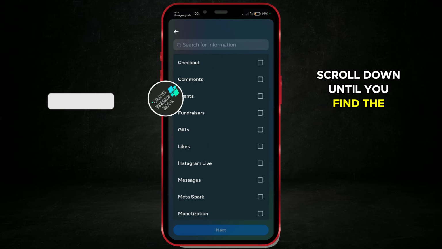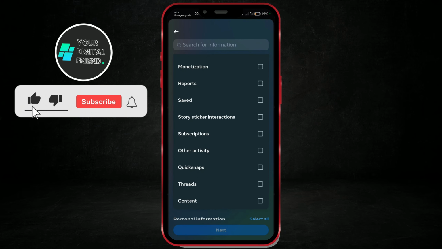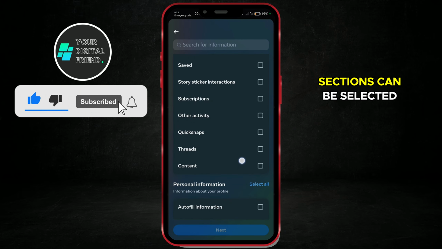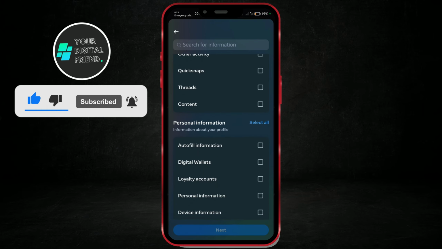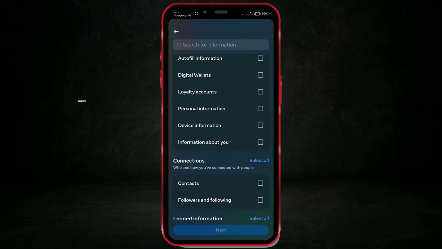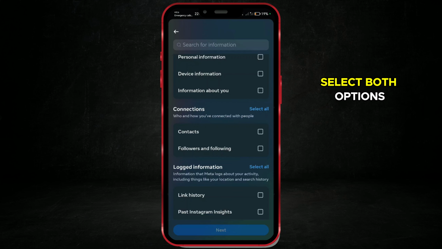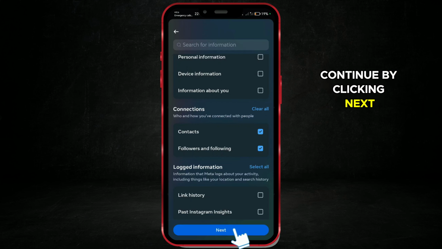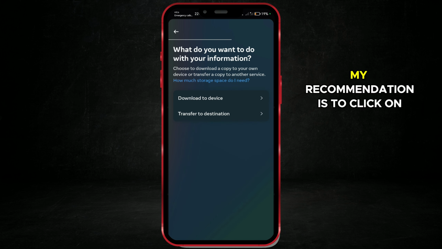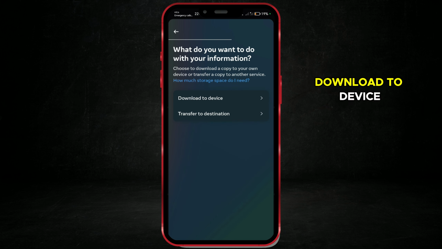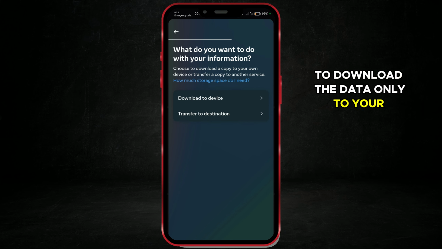Scroll down until you find the Connections section. A large number of different sections can be selected here. In the Connections section, select both options. Continue by clicking Next. Here, my recommendation is to click on Download to Device to download the data only to your device.